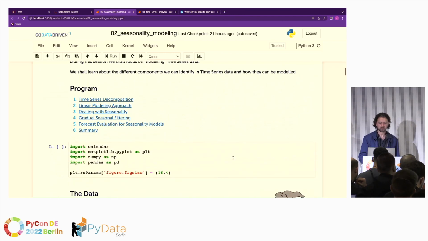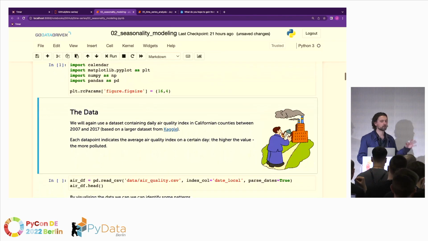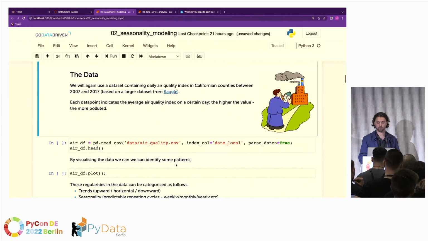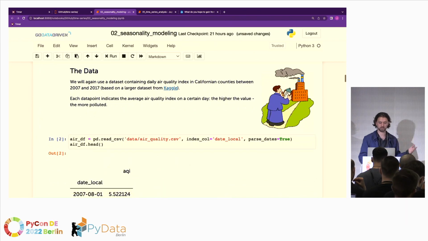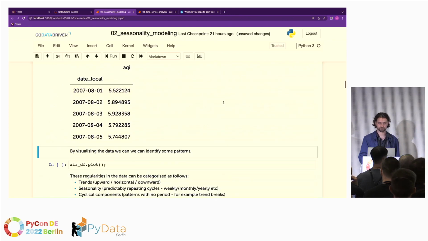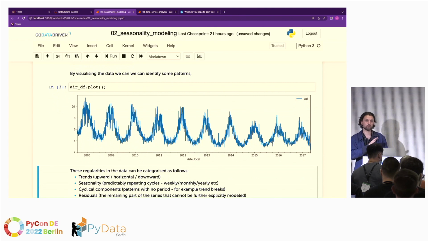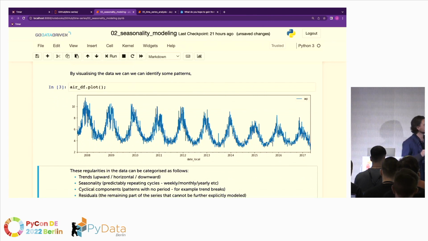So just loading in some of the libraries we're going to be using here. And I'm going to reload in the data that we were working with before, so we don't need to introduce that again. It's this air quality index data where the higher the value is, the more polluted, the worse it is. Okay, so let's get that plot back. We've got the plot from the full data set now, and you can clearly see that there's some regularities or some patterns going on in this data.